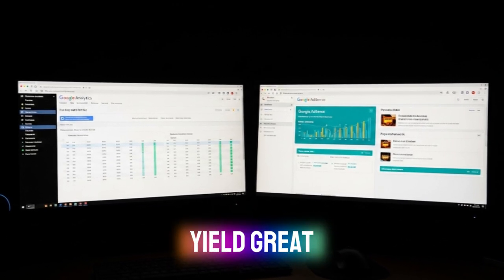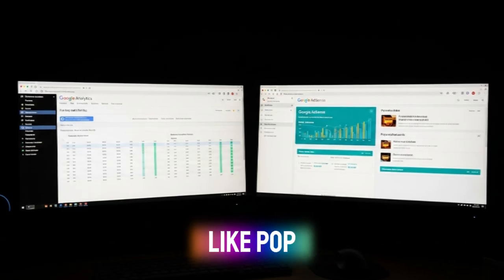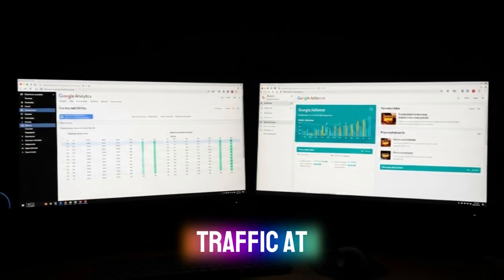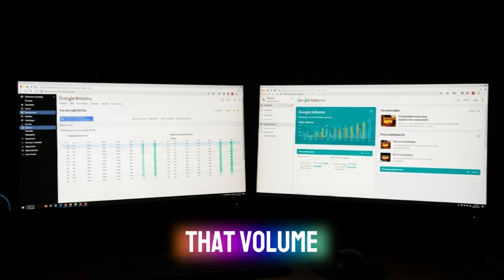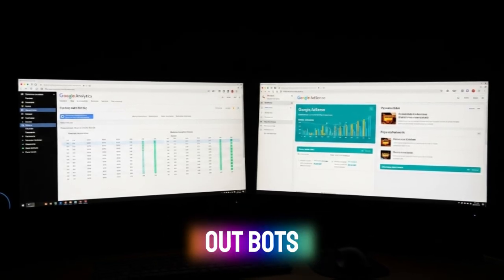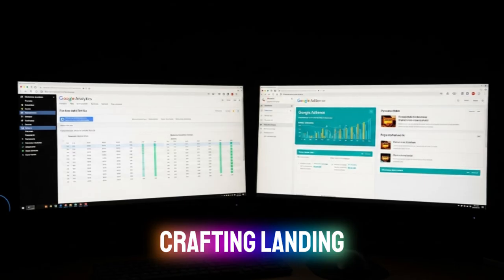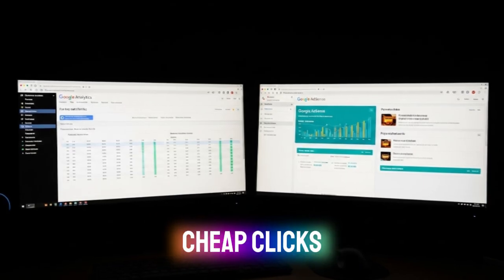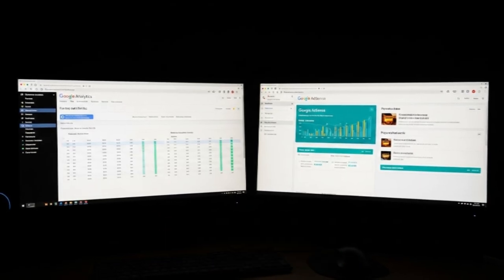Popunder traffic can yield great ROI if optimized. Networks like PopAds and PropellerAds provide massive traffic at low cost. We leverage that volume but acknowledge the quality challenges. By tracking every visit and weeding out bot/uninterested traffic, and by crafting landing pages that hook users, we turn cheap clicks into real ad impressions and earnings.